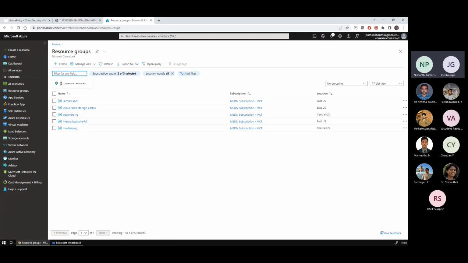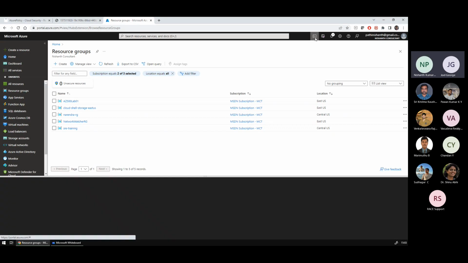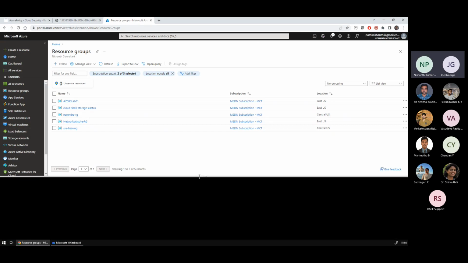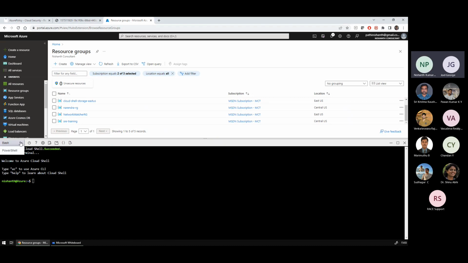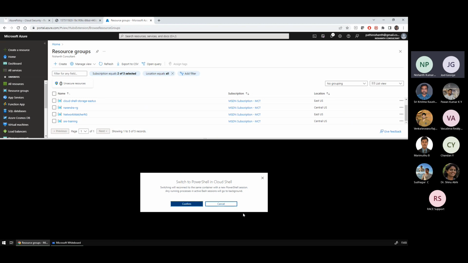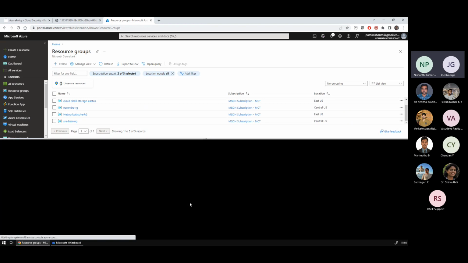To do this activity, either I can do it with the GUI or with the CLI. Because we already learned how to work with the CLI, I'll show it with the CLI. At this moment, how many resource groups do we have? AZ500 lab 1 and a couple of other resource groups. Now let's create a resource group for this lab. All of our activity is going to happen in PowerShell, so let me switch to PowerShell.